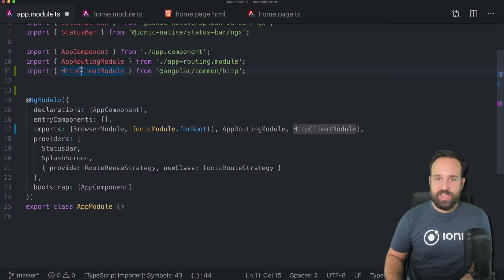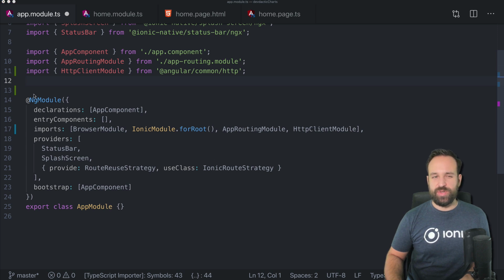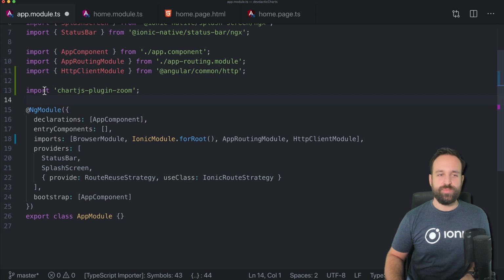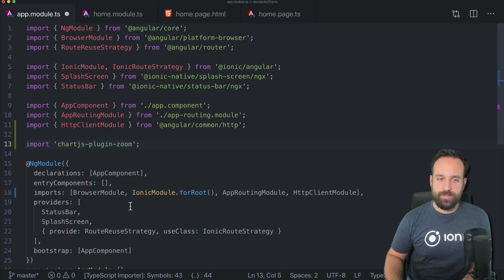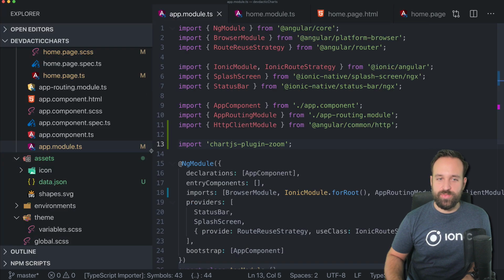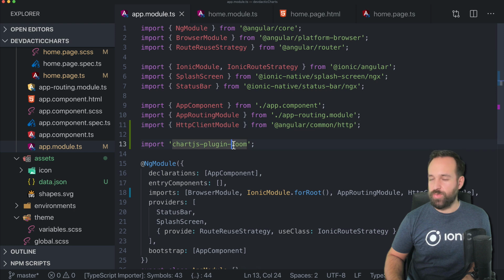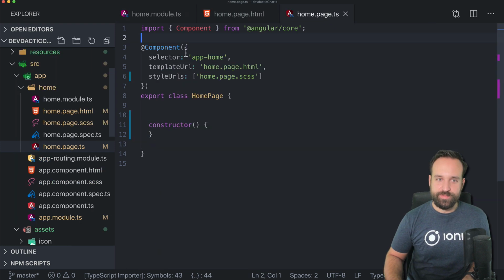As I said, HTTP client goes to the app module in order to make our request, and also in order to actually enable our Zoom plugin, we simply have to import it right here in the app module. It didn't work without the import. This was also the fix on one of the GitHub issues. So if you want to use the Zoom plugin, go ahead and put it into your app module.